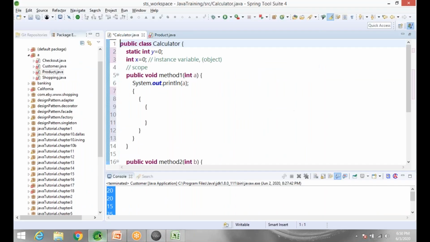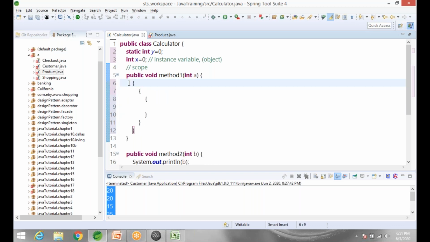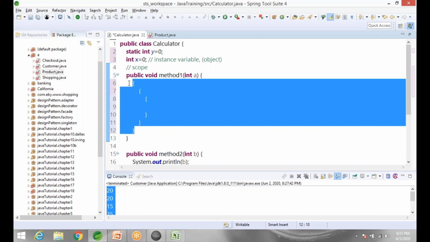All right, so let's look at some tricky things here. Now, all the while when you are doing programs, you will come across curly brackets inside the method as well. So let's look at that first, and then we'll go deeper.